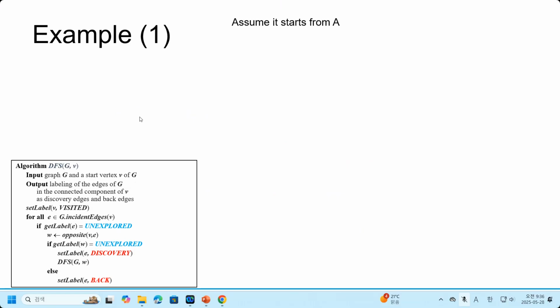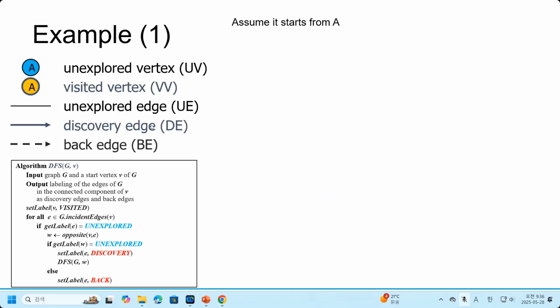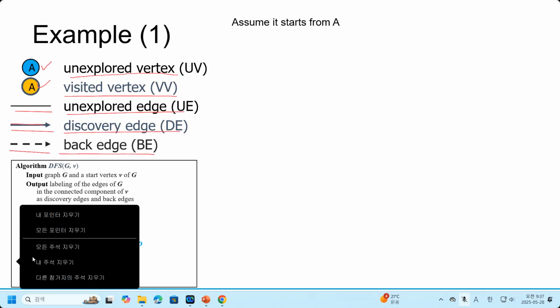Now let's see how the algorithm works step by step. We have the symbols like this. A is unexplored, with the blue color. The yellow color means the vertex has been visited. If it is a plain line, it is an unexplored edge. If it is lined with an arrow with a solid line, then it is a discovery edge. And if it is with the dotted line like this, it is a back edge.